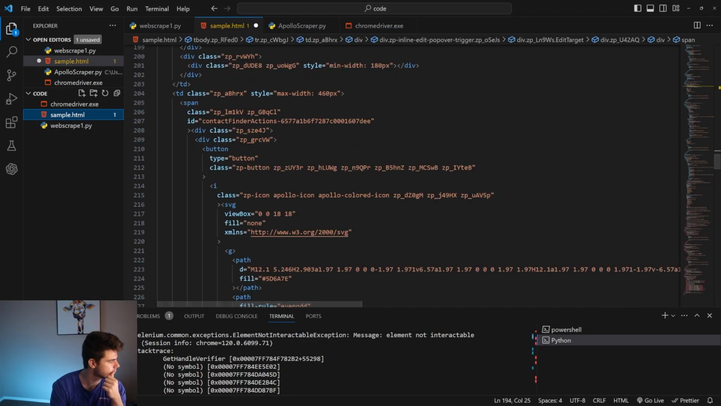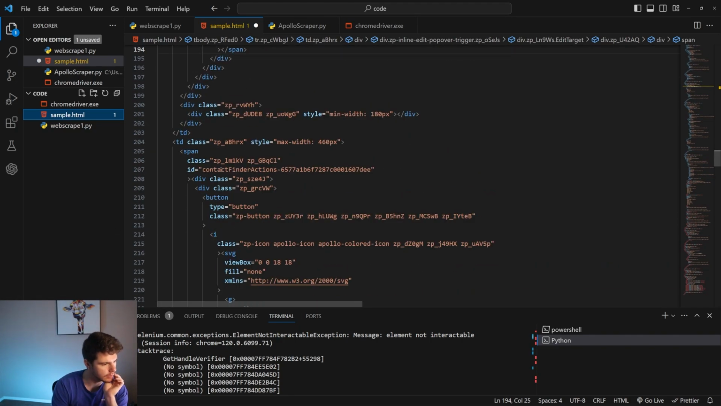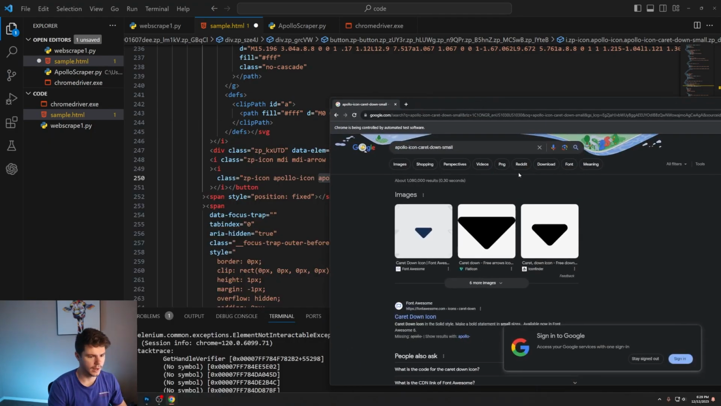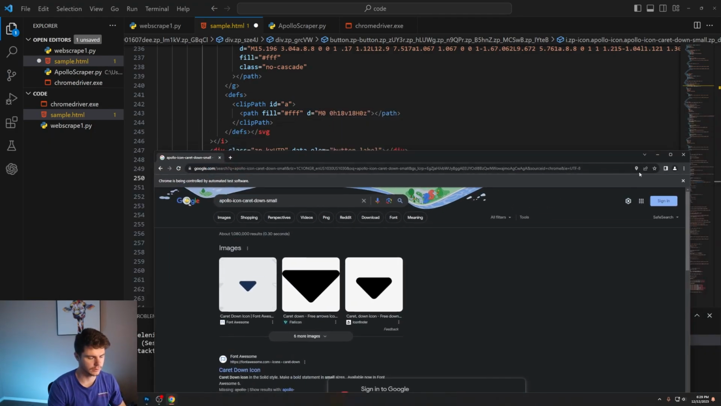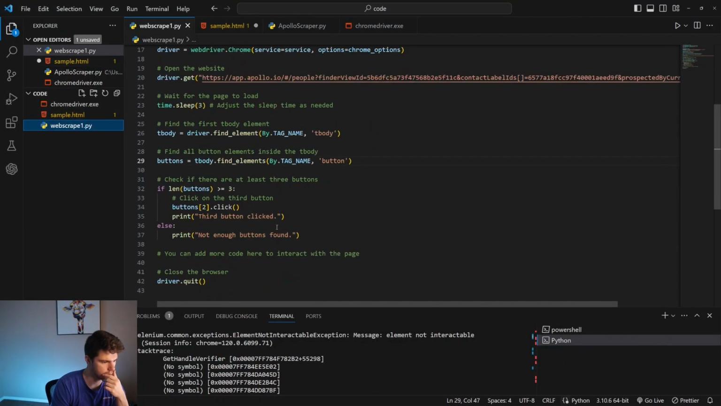You know what actually might be the issue? I think it's not the 3rd button. I think it's, if we keep going, contact, MIDI arrow. What does a MIDI arrow look like? Apollo carpet, icon small. So that is what we're looking for, because that is the same thing as one of those.